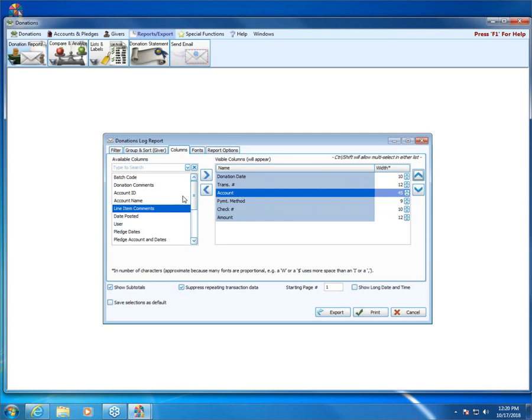Someone's asking, can you include address? The log report does not have the option for address. This is really a transaction report. We do have plenty of reports in donations that you can get the address on. John, a good report for you to check out would be the pledge giving analysis. Other than the log report, I would say that's our next popular report.